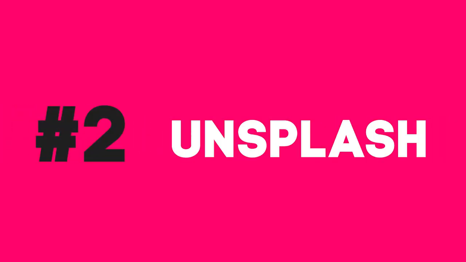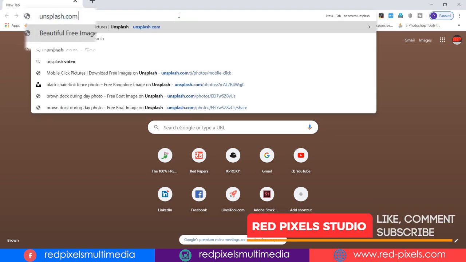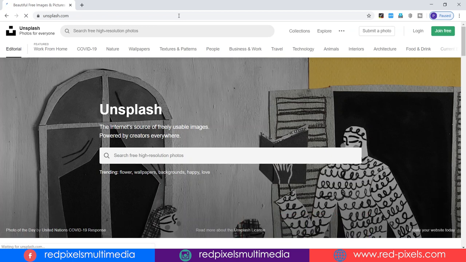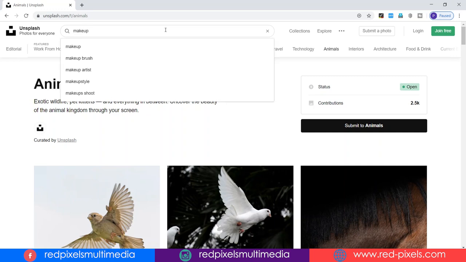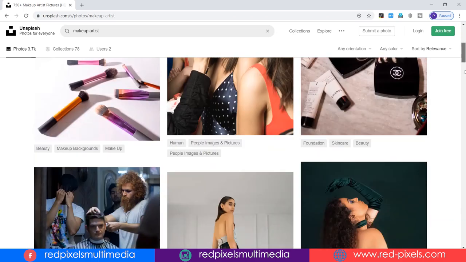Number 2. Unsplash. Unsplash is a great source of free stock images with a huge library of 1.5 million images. Here on top, you can find several categories. You can click any of them and it shows you the results related to the keyword you clicked. But once you come here to search images for your project, do not waste your time searching related categories. Most sites have a big search area on their homepages, so simply type here what you are looking for. Hit enter and choose an appropriate image from the search result.